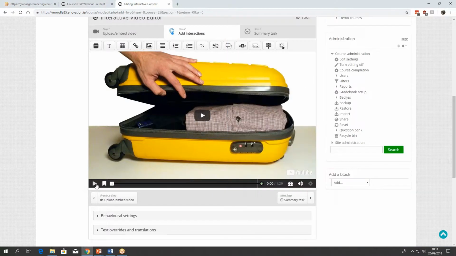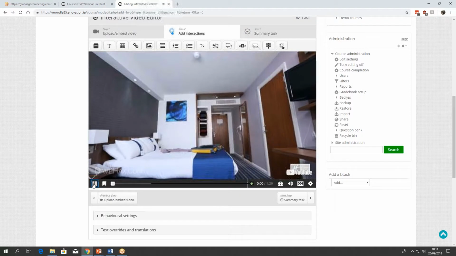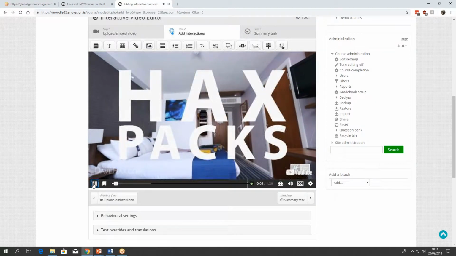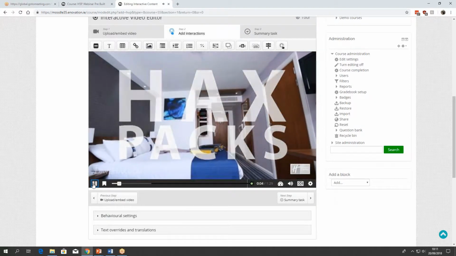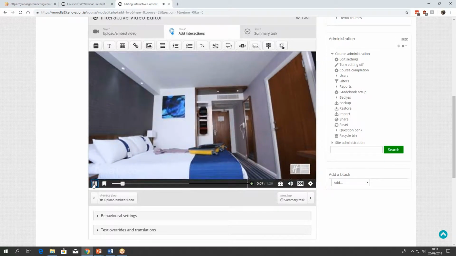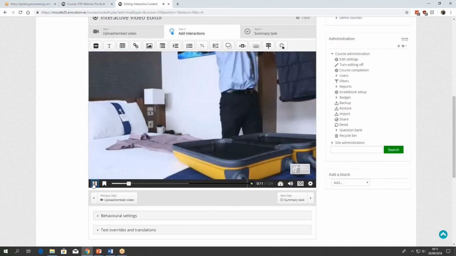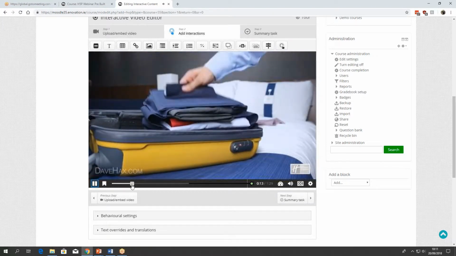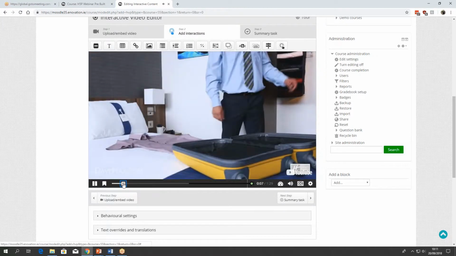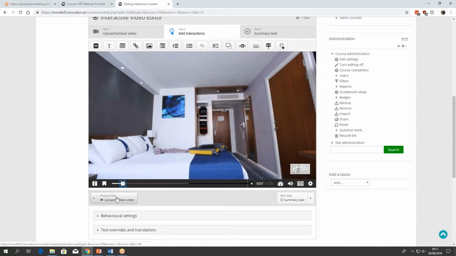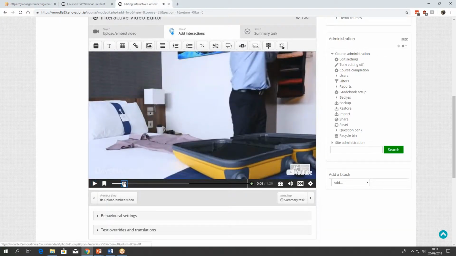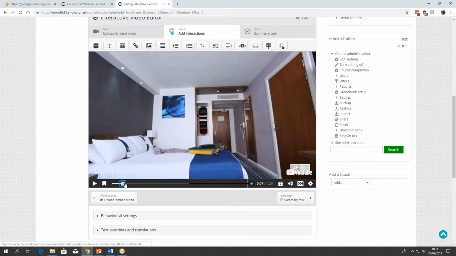So what I'll do is I'll just play this video, and I don't think anybody can hear the audio, but it's a video explaining some packing tips. So it works well for interaction types. And so once we get to about 7 seconds, and we've actually gone past that, I'm going to drag it back to here. So at 7 seconds, I'm going to pause the play bar here, and I know I want to insert a text interaction.